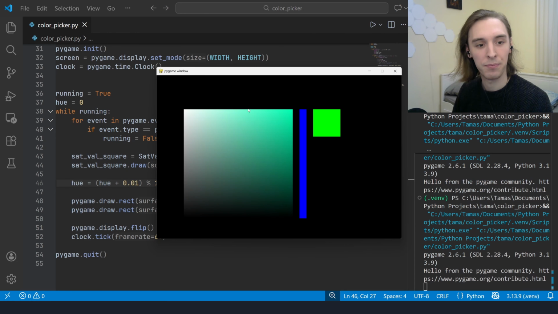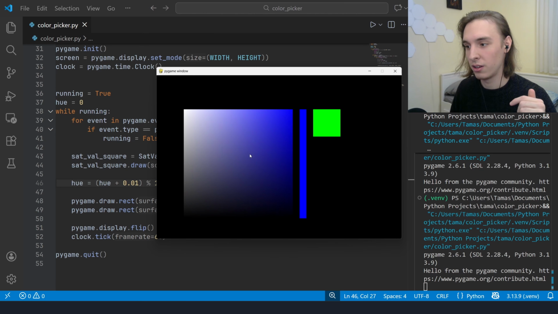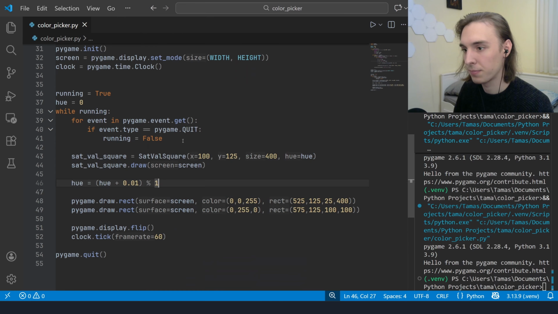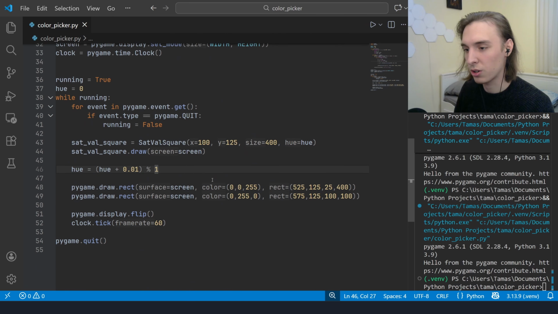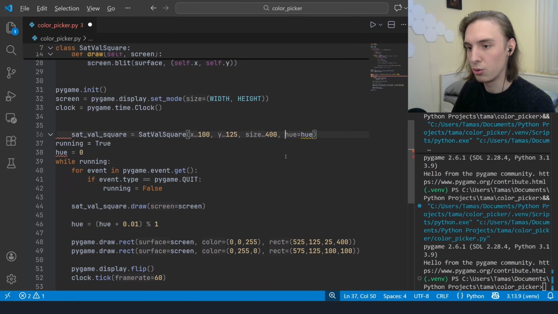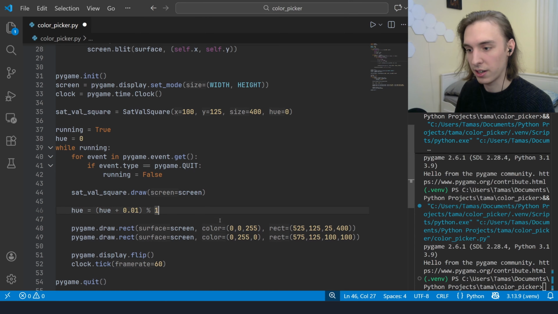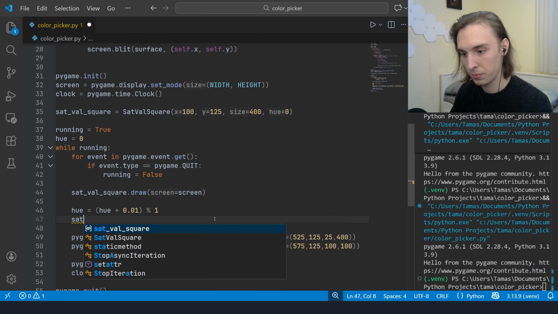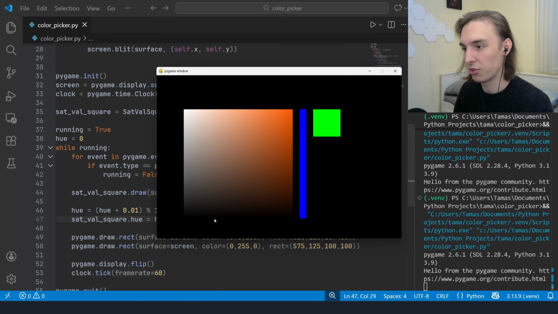Yeah, there you go. So basically now the code is doing what we would want to do with the slider, of just animating this square right here. Also, I guess we don't need to initialize it anew each time. We just set it to 0, and then I can just in here do set vals dot hue equals hue. I think this should work as well. We just set the attribute. Okay.